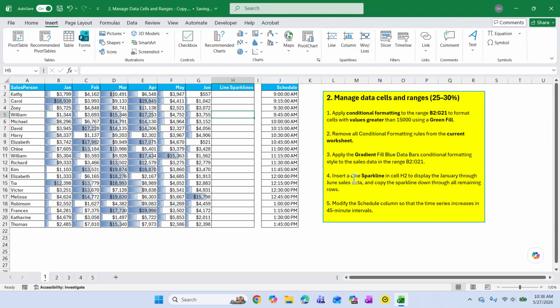So the direct question will be like, insert a line sparkline in cell H2. We want to click H2 to display the January through June sales, and copy the sparkline down through all remaining rows. We need to copy to all the remaining rows. That's what we need to accomplish in this task.